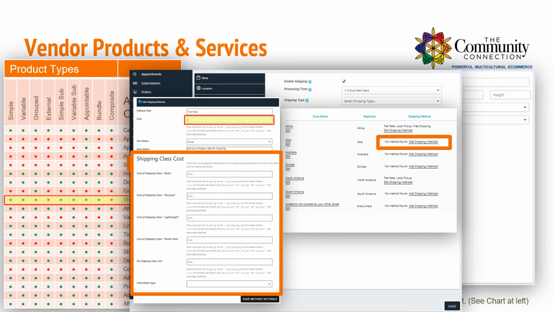Enter optional additional shipping costs based on the shipping class of your product. When you select one of these classes in the shipping options on the product creation page, the shipping class cost will be added to the overall shipping cost of the product.